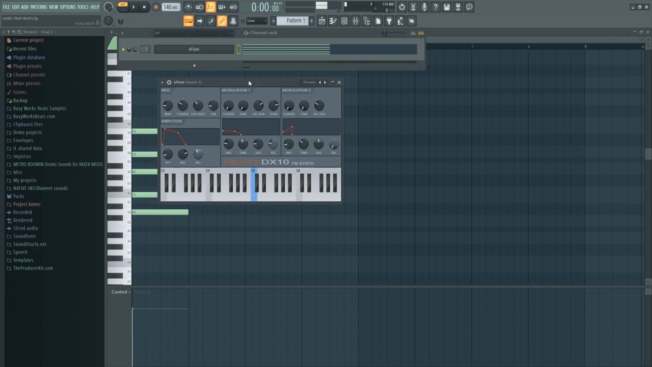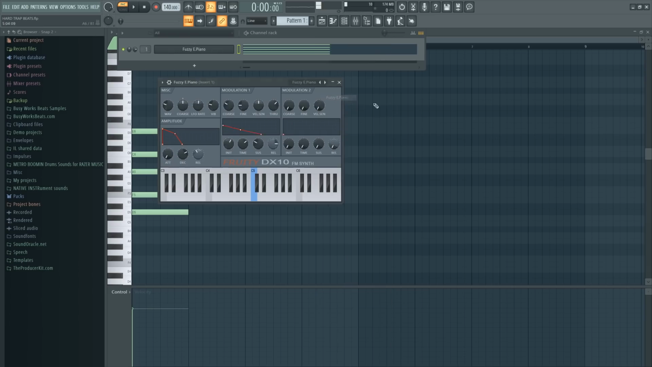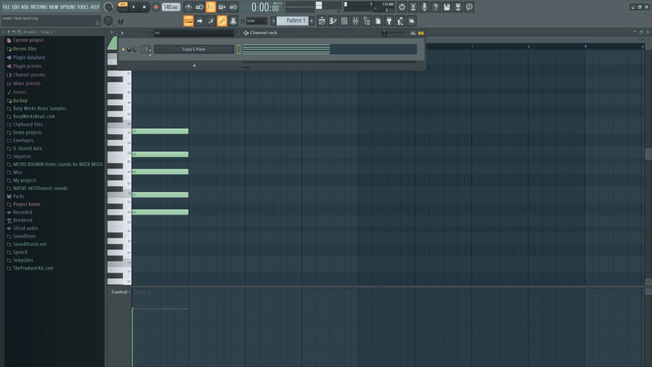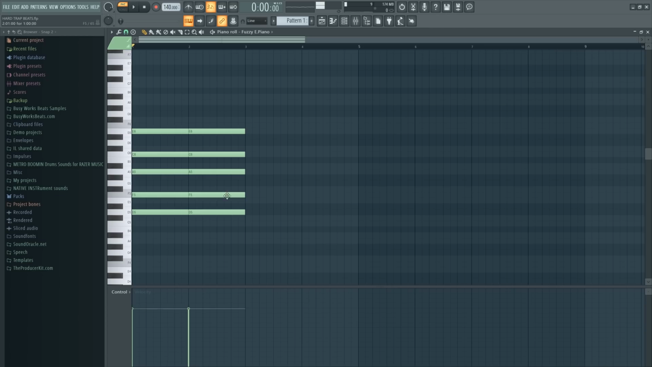Now the flute's a little, let me see. Let's see if we can get like a piano vibe going. Fuzzy E piano. I like the sound. Let's just pull it back a little bit in volume. We're gonna change out the sound, so don't worry about the sound. The sound is not that important just yet.